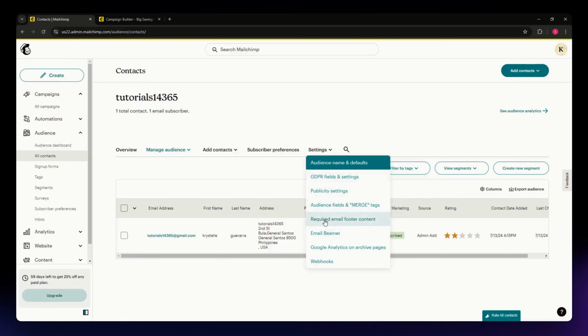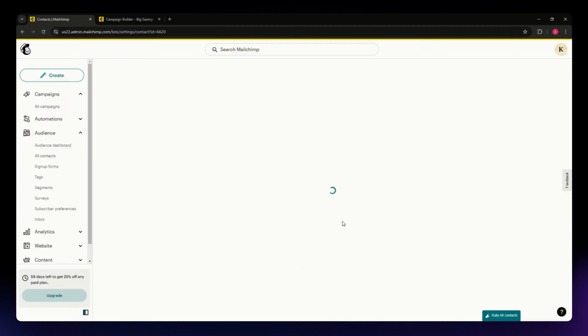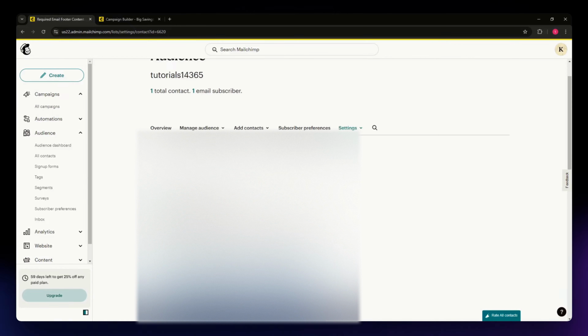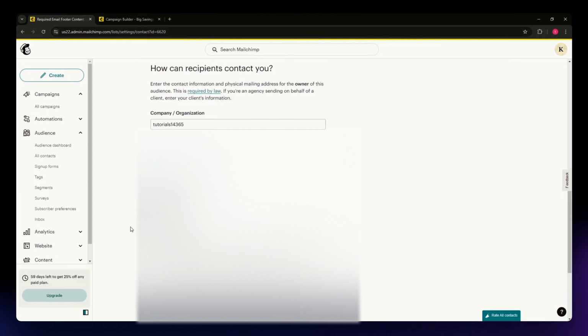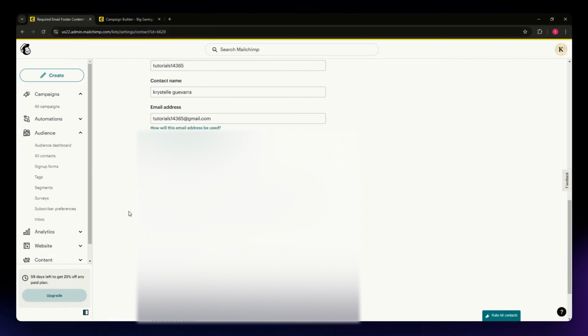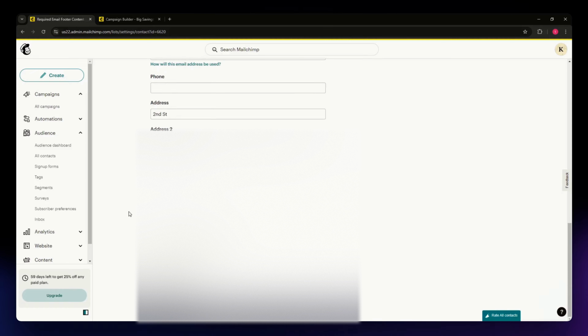And from here, just locate required email footer content, click onto it, and then just wait and let it load for a few seconds. Now, once you scroll down, you'll be able to see all of your information. And this is where you can edit them. So you have your name, your contact name, your email address, your phone number, your address, and so on. Now, if you want to change anything in here, you can do so.